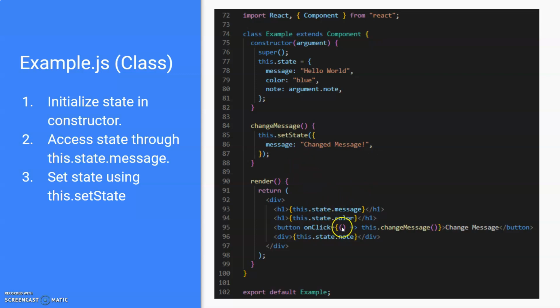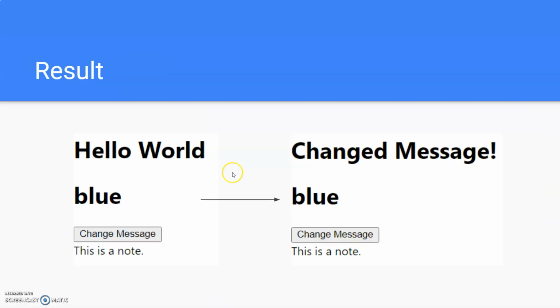On this button we have an onClick event, and it calls this.changeMessage, and this.changeMessage uses this.setState, and it changes the message variable of the state. So this gives us this result. When we click the button, it changes the message.